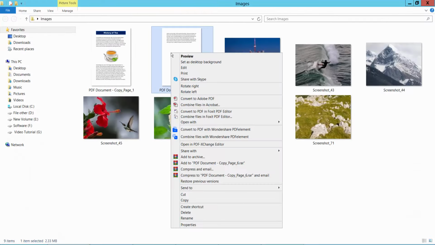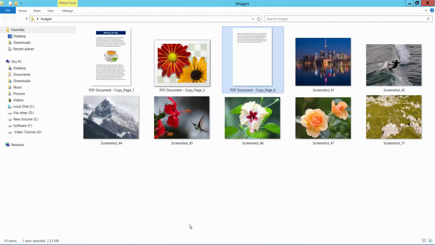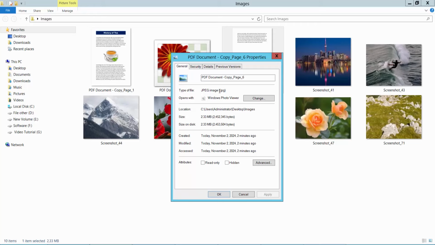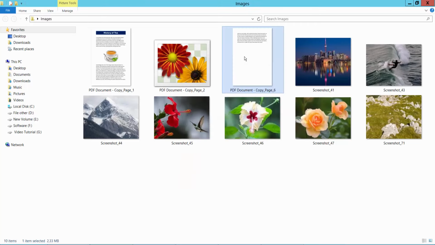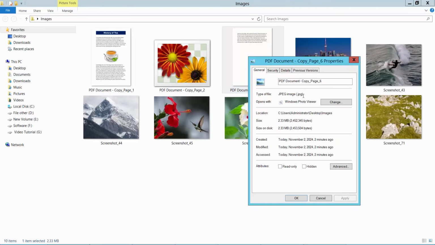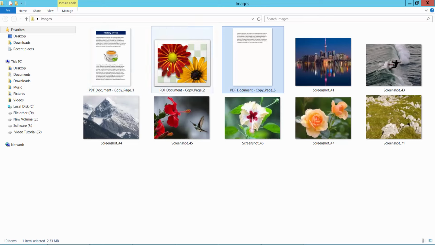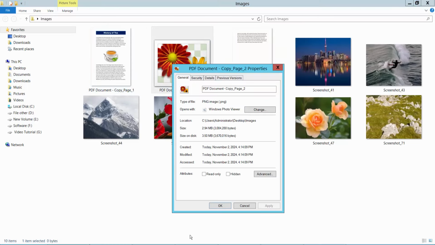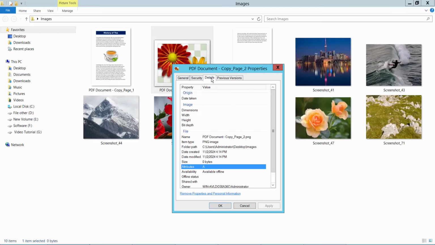And see this, asset properties is PNG, sorry, this one properties, and this is PNG and this image details.